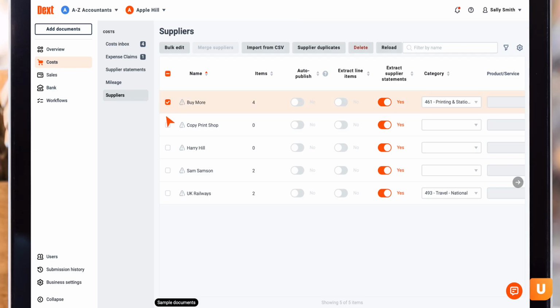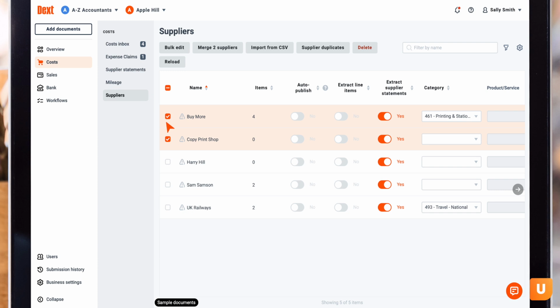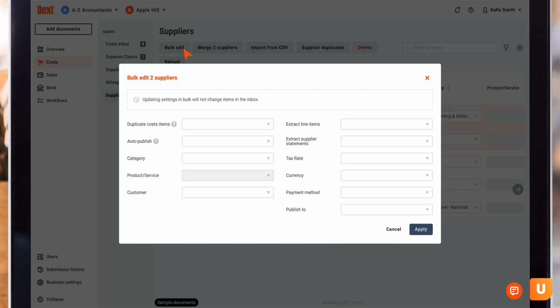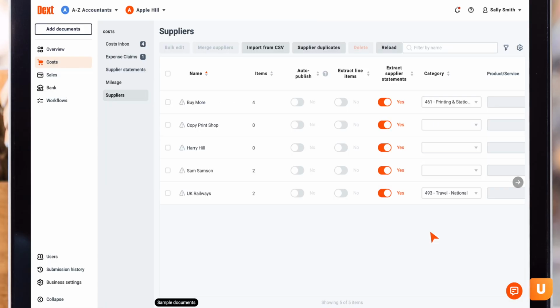Step 1, from the suppliers list, select multiple suppliers using the checkboxes on the left-hand side. Step 2, click the bulk edit button at the top of the page. Step 3, assign the settings for all selected suppliers. And step 4, click apply, and these rules will be instantly assigned to all selected suppliers.